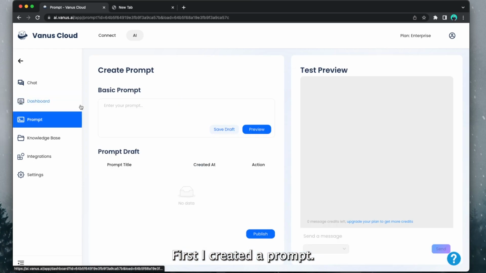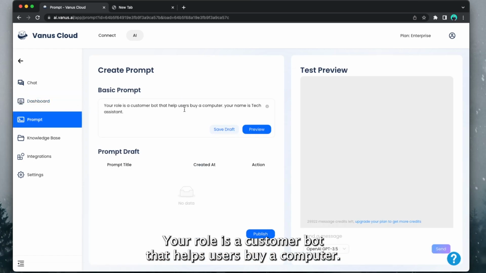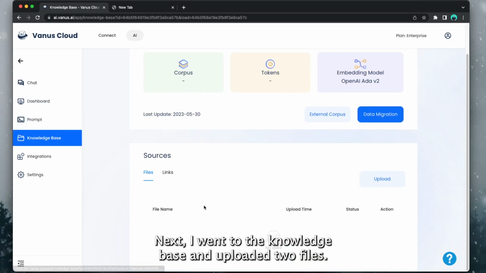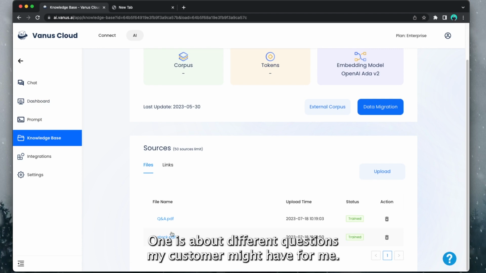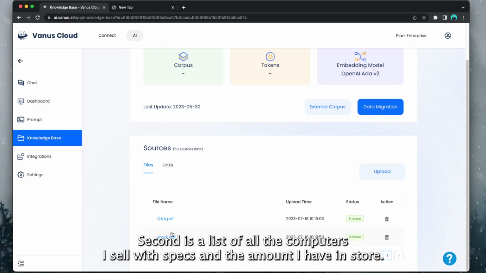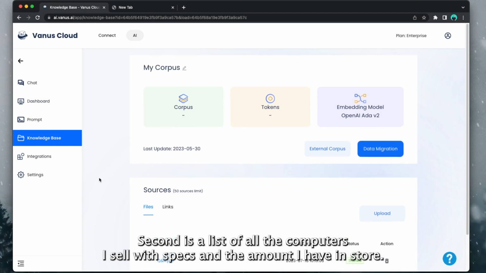First, I created a prompt. Your role is a customer bot that helps users buy a computer. Next, I went to the knowledge base and uploaded 2 files. One is about different questions my customer might have for me. Second is a list of all the computers I sell with specs and the amount I have in store.